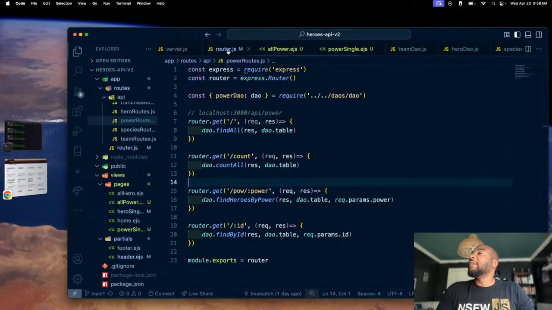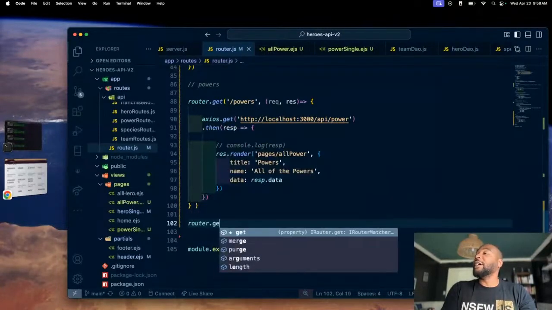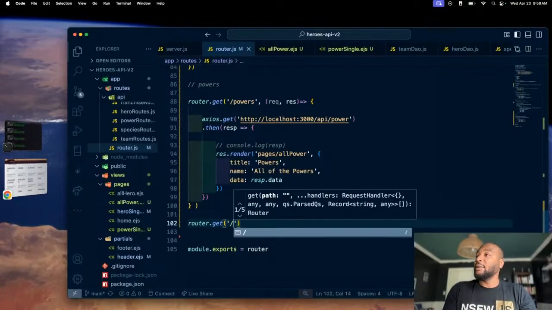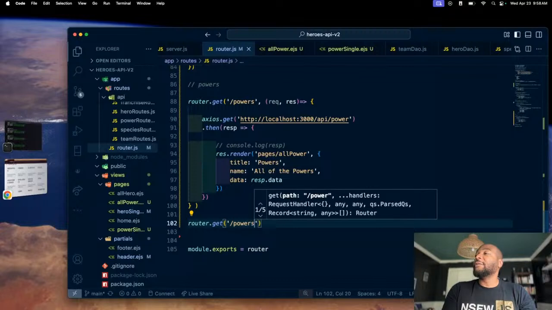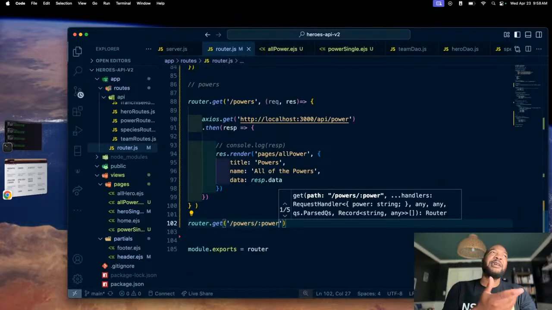Let's go back to router.js and let's set this up. We're going to say router.get, and this will be /powers/ and then we'll pass in the power right here, because there's not going to be a find by ID. We don't need to just pull up one power for this.